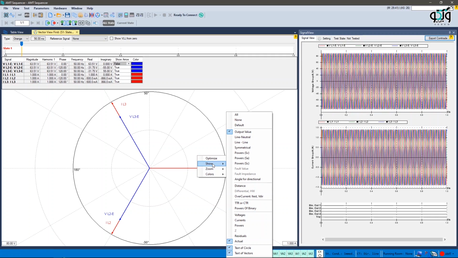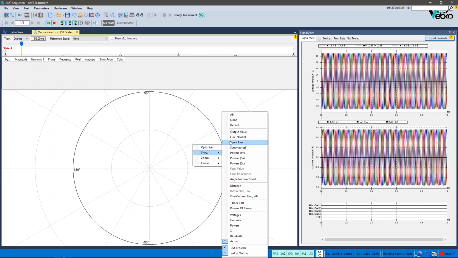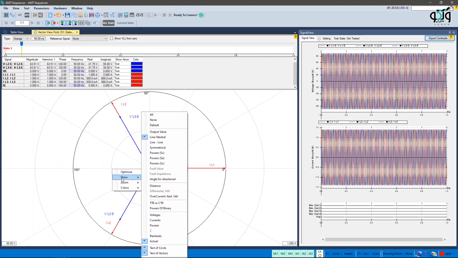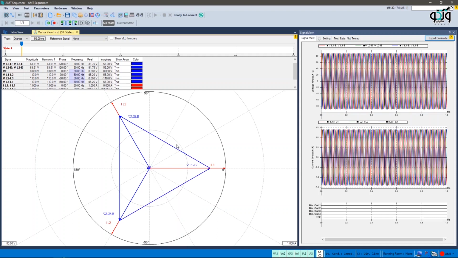By default, only output value and actual are selected, and phase value and current values of the device are displayed. By unchecking output value and selecting Line Neutral, you can see that in addition to phase voltage and current values, voltage and current values of the neutral point are displayed in the table and vector as well. Also, if you want to display line-to-line values of output voltage of the device, you should select line-to-line from this list and check this option. Then you will see that the values of line-to-line voltage of the device are displayed in the above table, and the vector display of them is displayed in the below vector.